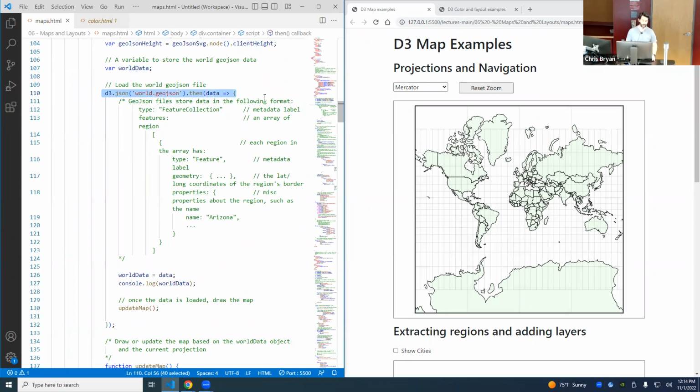So we say d3.json. That says load a file that's of the type JSON. So not d3.csv, but d3.json. So import a JSON file. We're going to import it and store it to this temporary data variable. And then we're just going to save it to that world data variable. Okay. And then once it's loaded, we'll just call updateMap. That's what's going to draw this world map here.